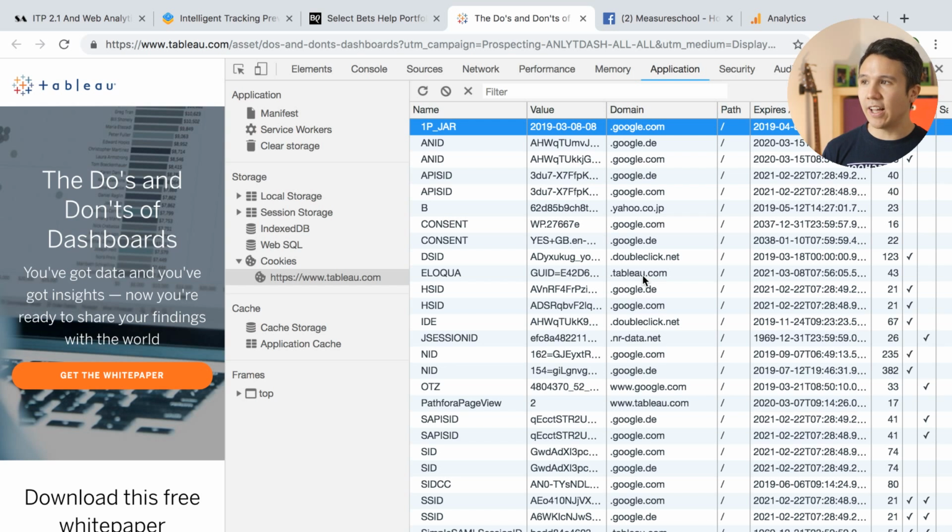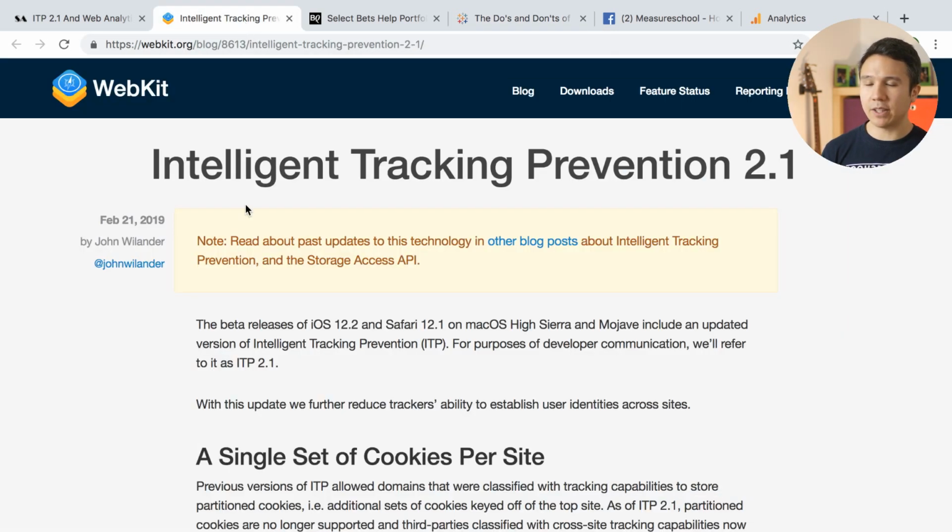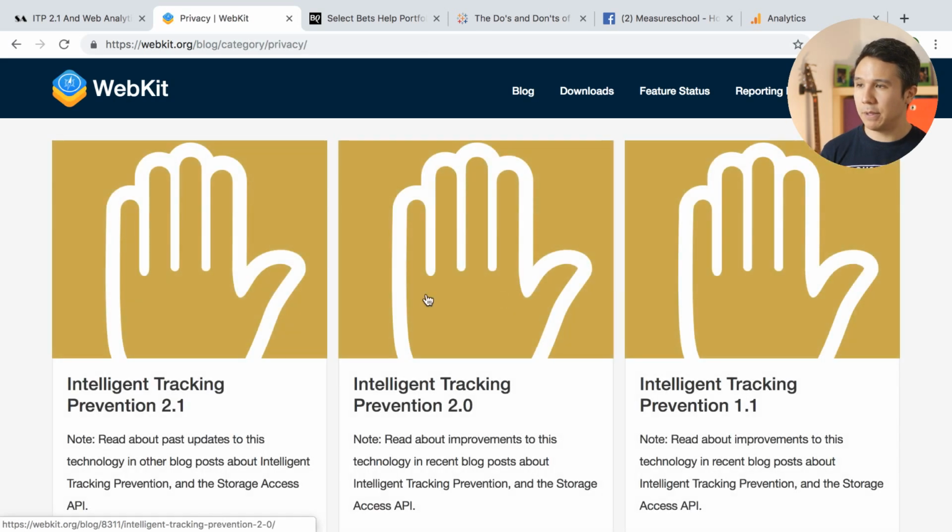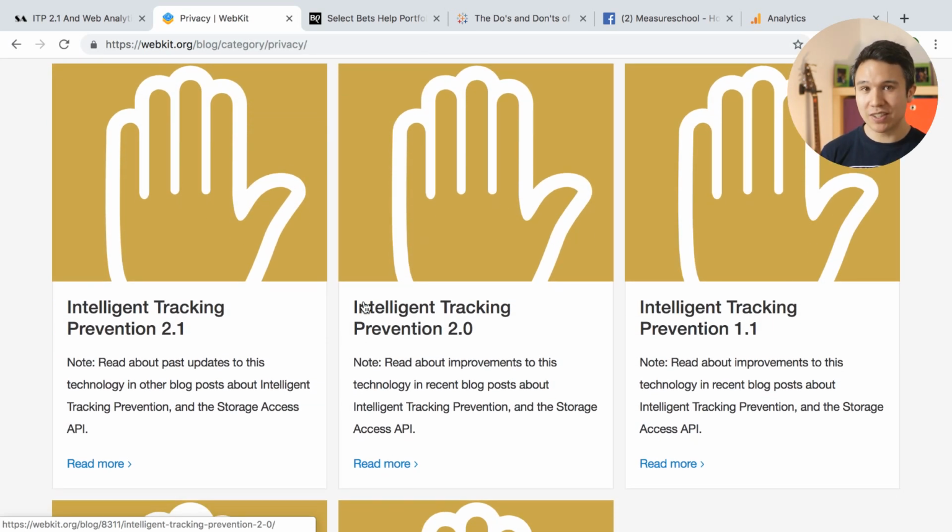So what if, when Apple announced that they wanted better privacy and to get rid of these third-party cookies, they had different ITP protocols where they introduced certain preventions so people couldn't do this easily anymore. Now, a big change was actually Intelligent Tracking Prevention 2.0, which came out last year.